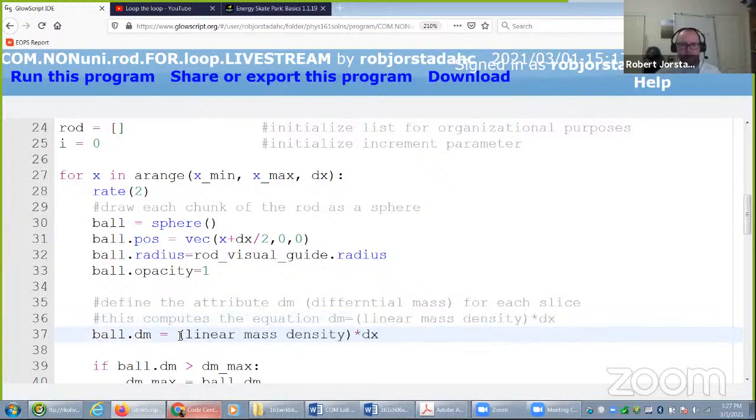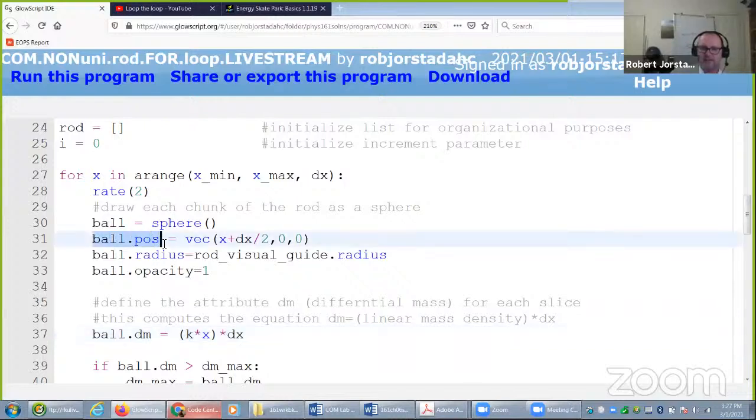By this, I mean, we expect it should be linear mass density. Now here we want to be a little bit careful. Linear mass density for us, you would say, is K star X. And this will get an approximately correct answer. However, remember, the ball's position is not actually at X. It's been shifted over a little bit.